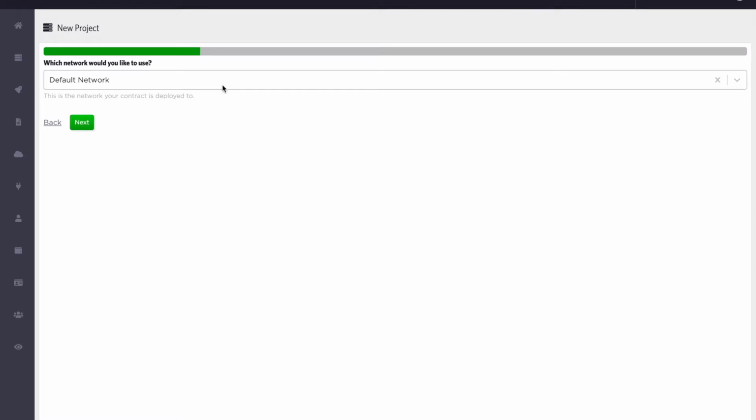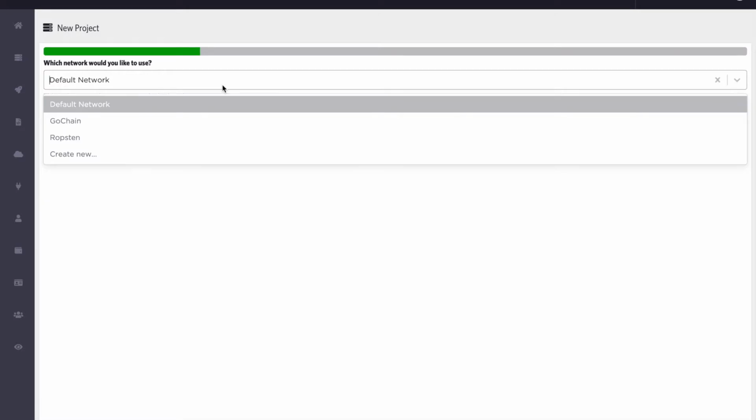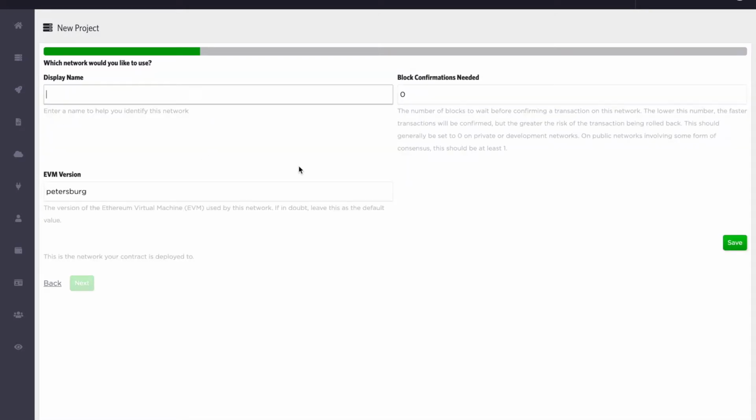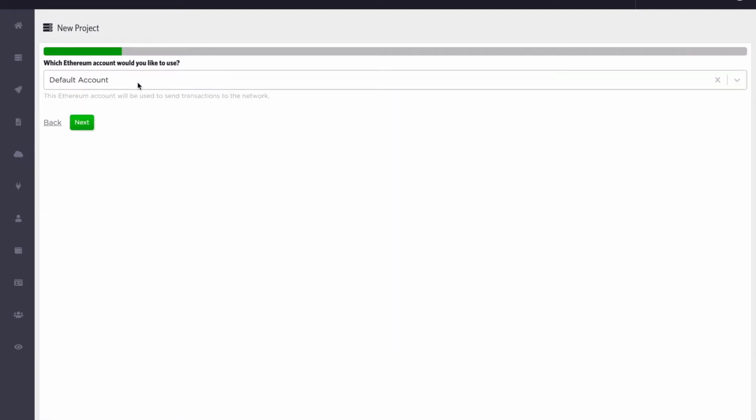When we're deciding which network we want to use, select Create New and name it based on the network you are using. Keep the block confirmations needed at 0 and the default EVM version. Press save and next. Under which connector would you like to use, select Create New.